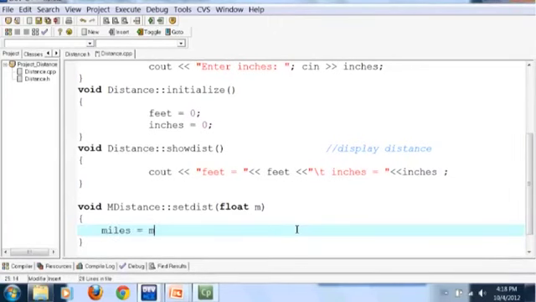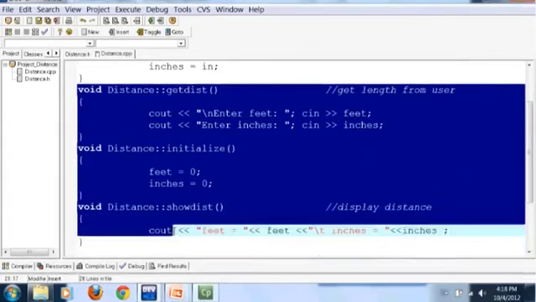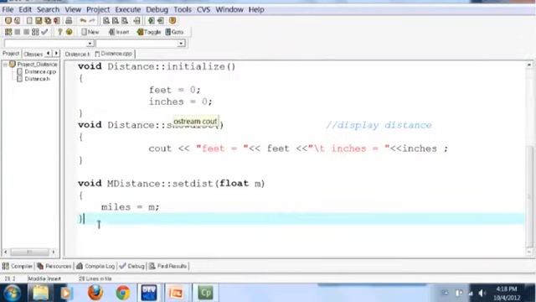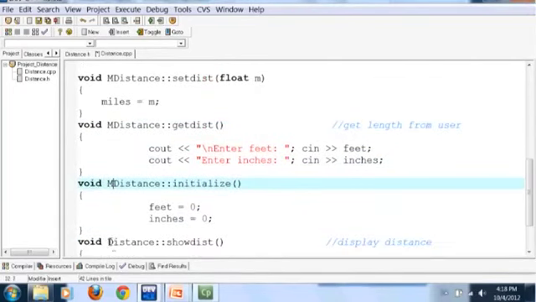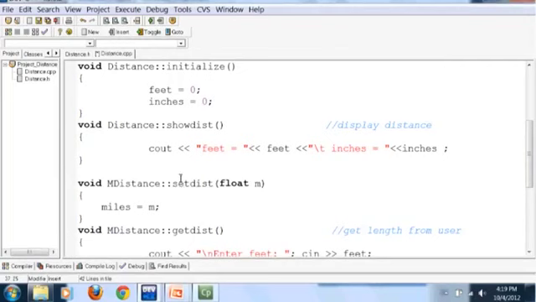Miles is equal to m, right? Then showDest, initialize and showDest: copy and paste it over here. Now we just have to write m. Now you know why it is important to write the class name with the function name when you are writing the definition of the member function outside the class. So now this showDest function belongs to the mDistance class, and this showDest function belongs to the distance class, right?